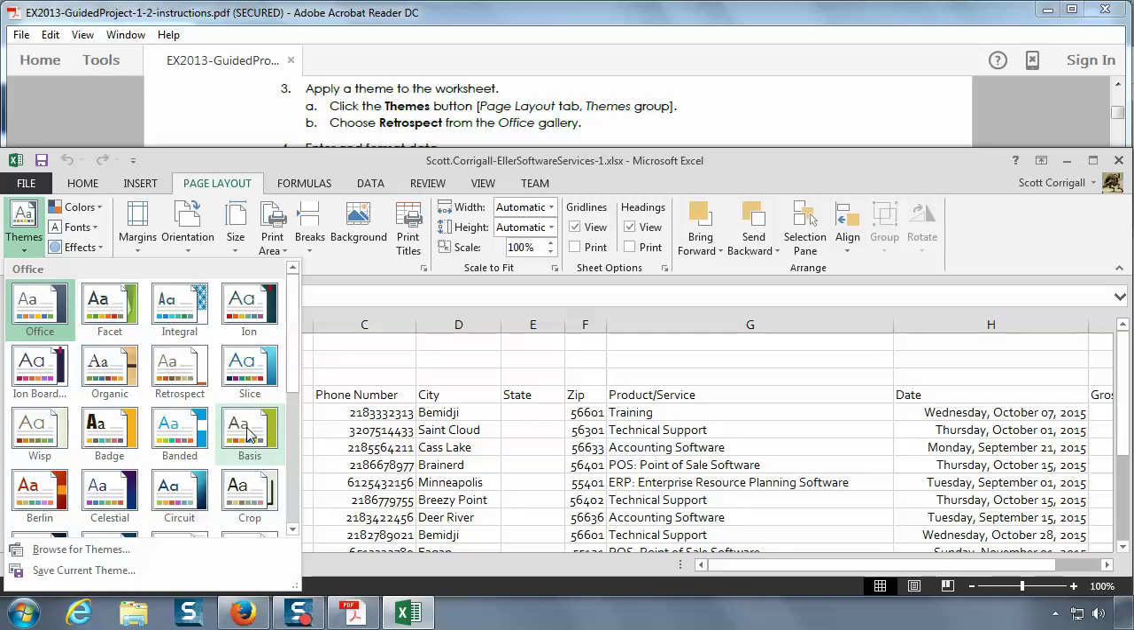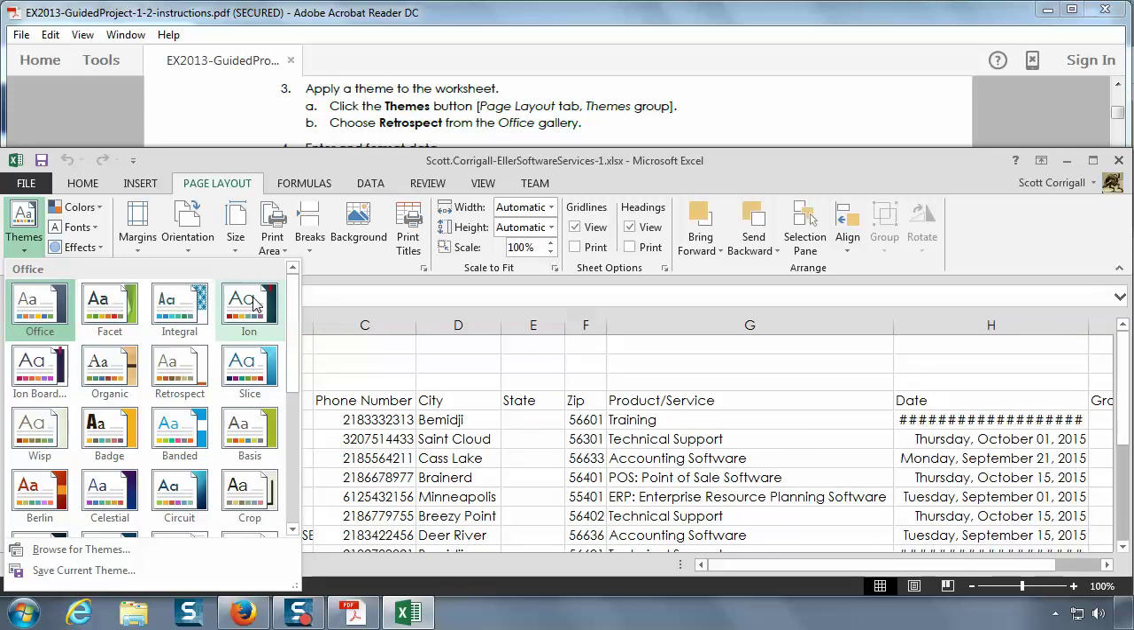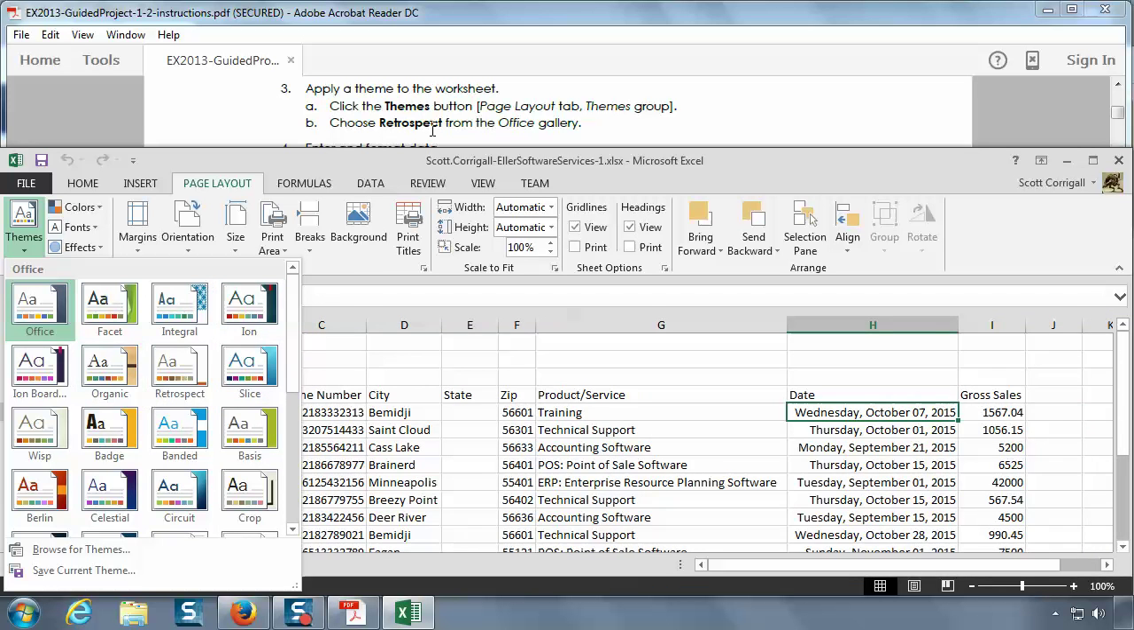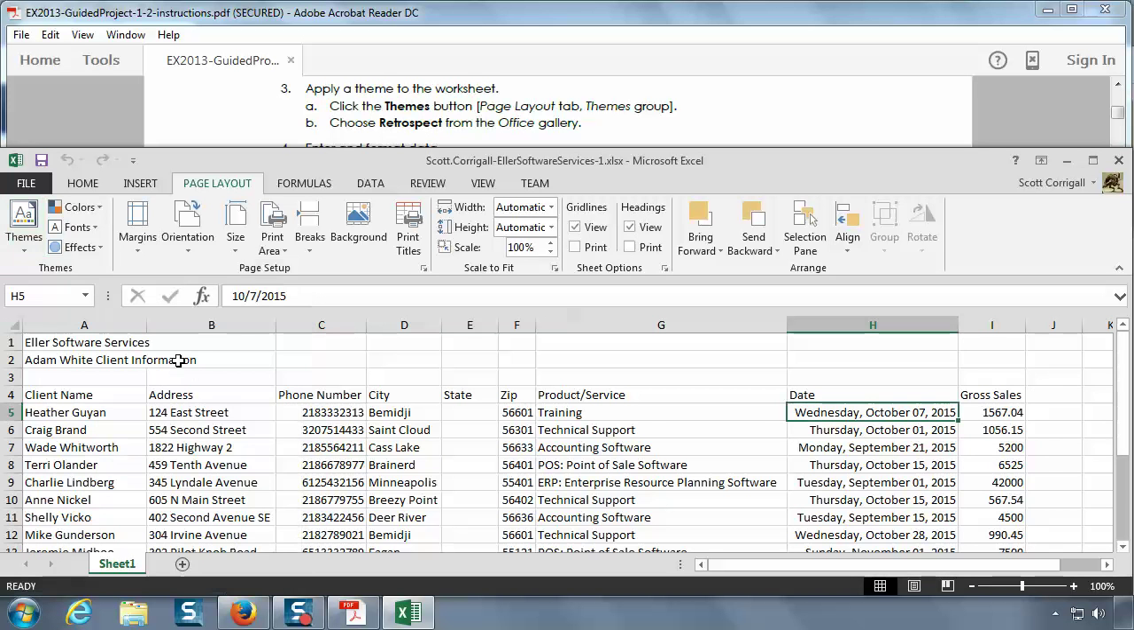Here's a little of what it would look like if I chose Basic. Here's Ion. Here's Slice. Organic. They asked me to choose Retrospect. So I'm going to choose Retrospect, and those choices that we were previewing, the look of it that we were previewing, now it's been permanently added into the file.